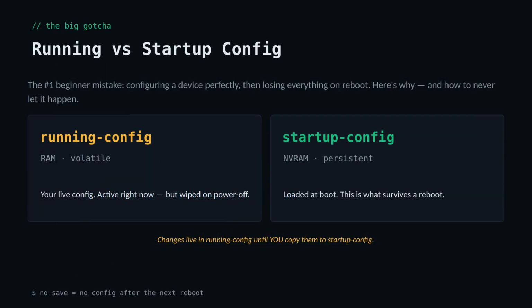And speaking of writing to memory, here's the classic trap that catches almost every newcomer. When you configure a device, your changes land in the running config, which lives in RAM. It's active instantly, but it's volatile. Kill the power, and it's gone. The startup config sitting in NVRAM is what the device actually reloads at boot. So until you copy one to the other, every brilliant change you just made is one reboot away from disappearing.